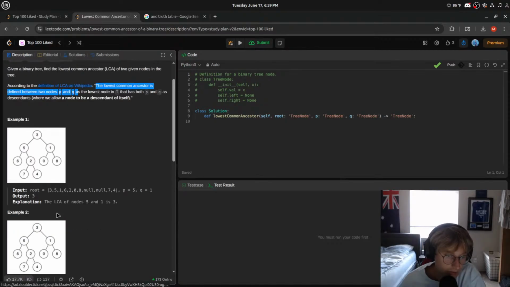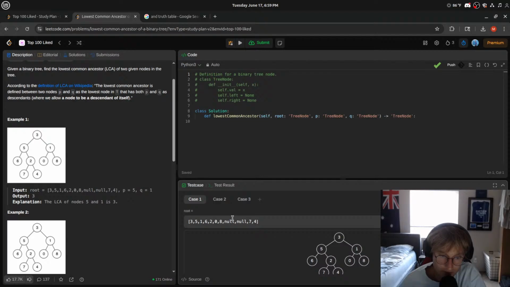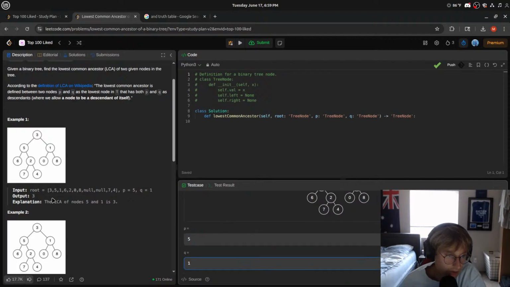So what are we given here? We're given P, we're given Q: 5 and 1. These are the two nodes that we're looking at here. And we want to find the lowest common ancestor of nodes 5 and 1, which is 3.